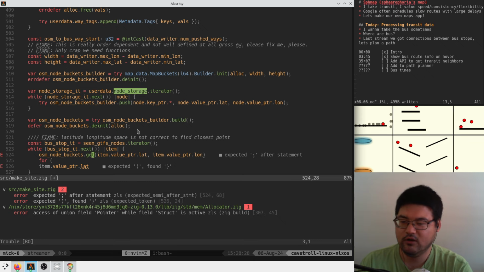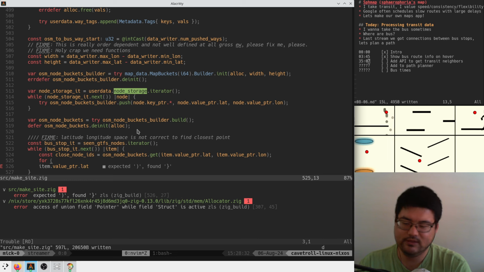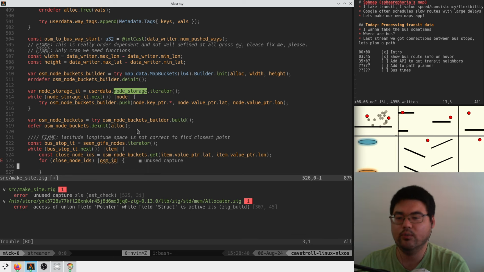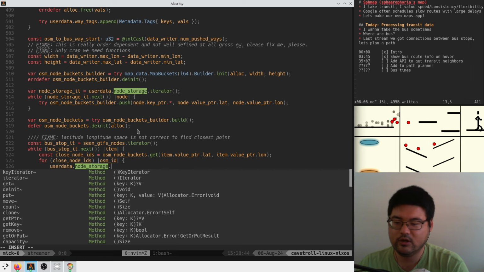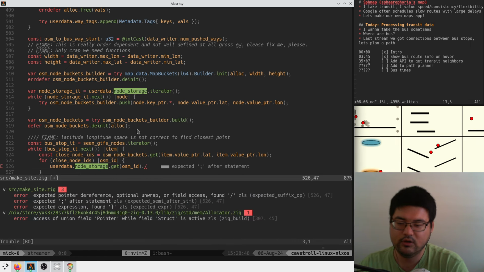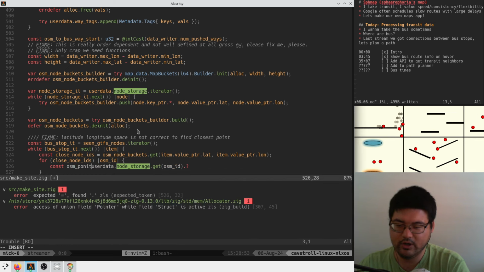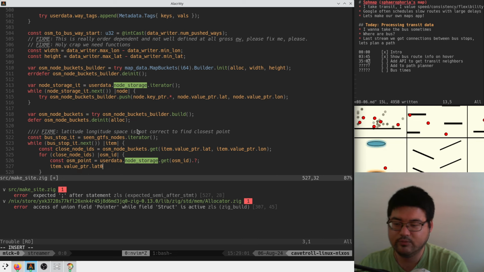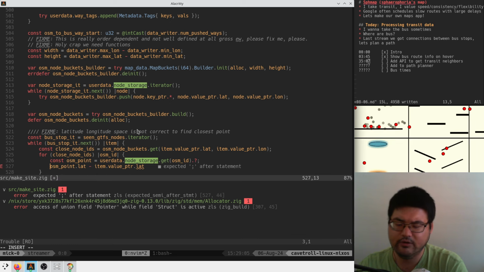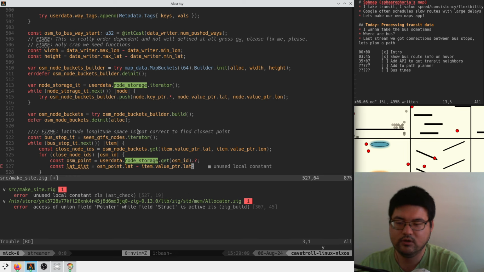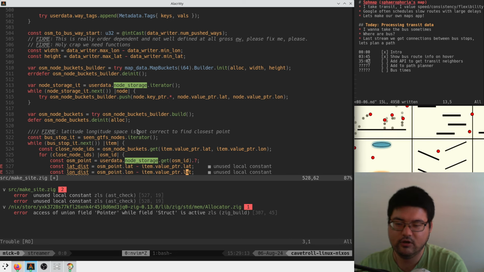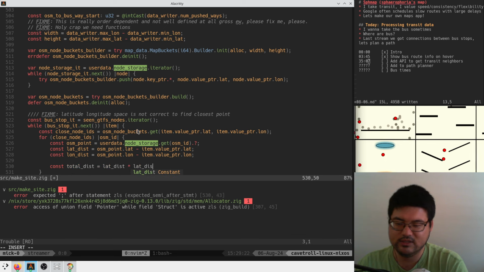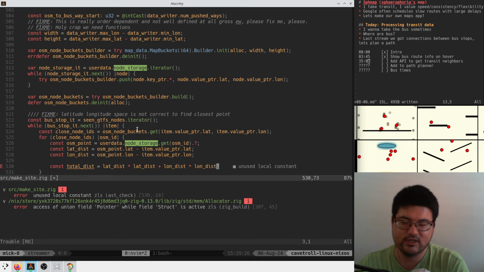Then what? What do we do with this? We have the close node IDs, I guess. And we say for close node IDs, OSM ID, I guess. We have user data, node storage, get from OSM ID. This is the OSM point. And we say item, we have our point, item.value_ptr.lat. We take the distance from the OSM point lat minus our lat. Lat dist, lon dist. So we do the same thing for lon. And then we say that the total dist is lat dist times lat dist plus lon dist times lon dist. And I guess we'll call this total dist 2.